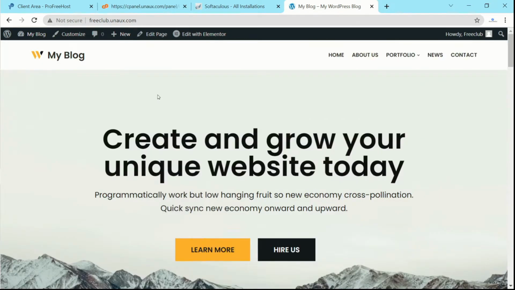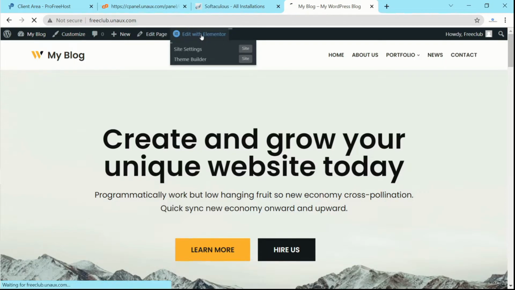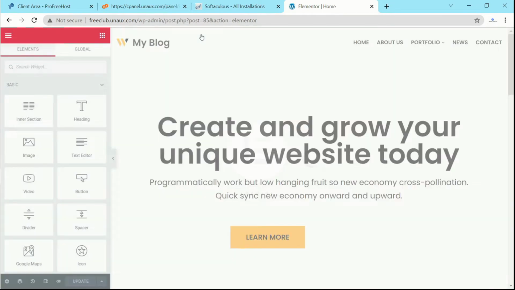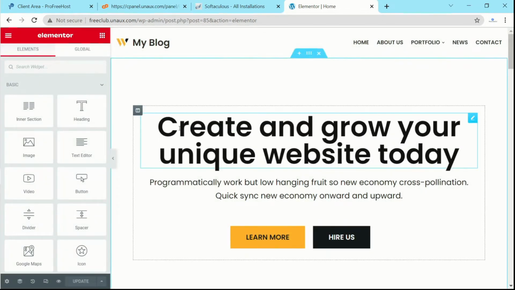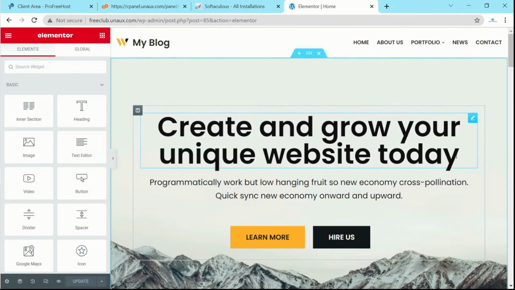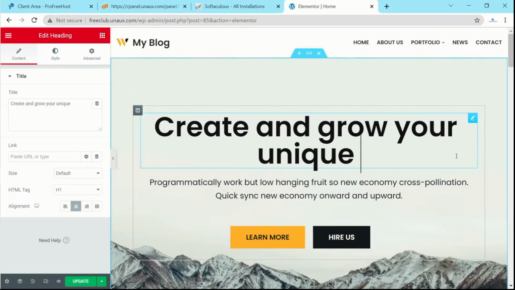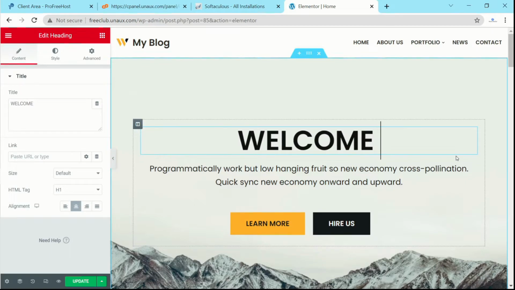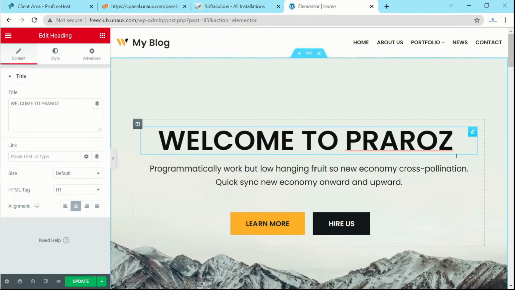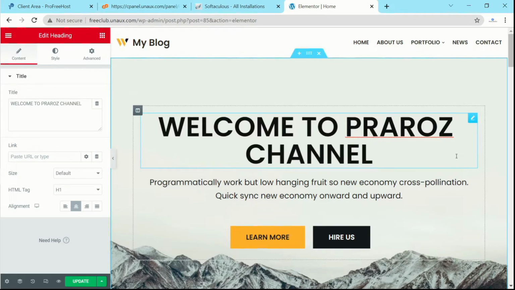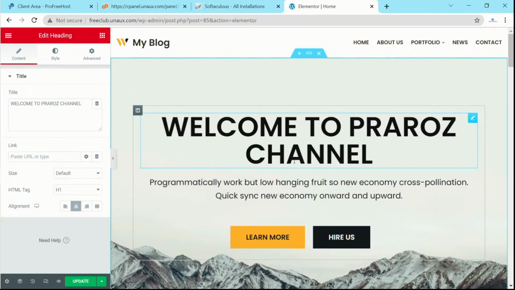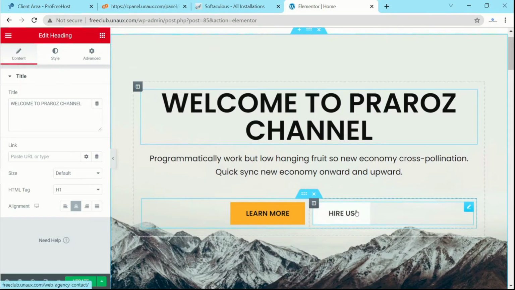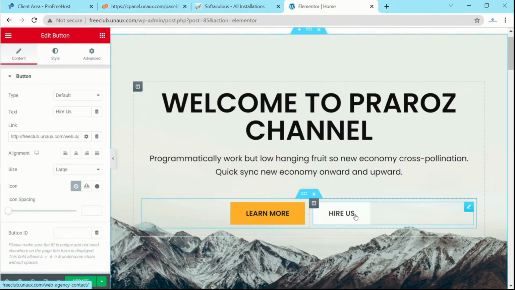But now we want to customize something, so for that click on Edit with Elementor. So if you want to change this header name, just double-click it. And start typing. Let's say welcome to Praroz channel. And let's change this button as well. Double-click it and let's write follow us.